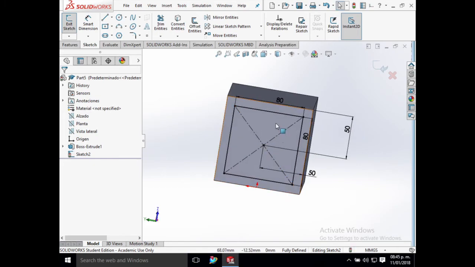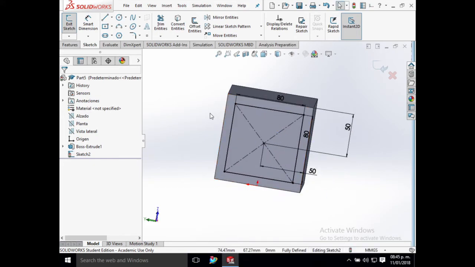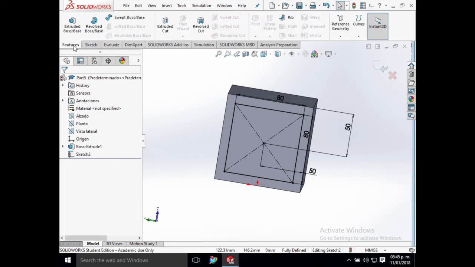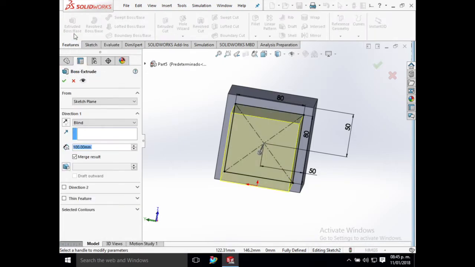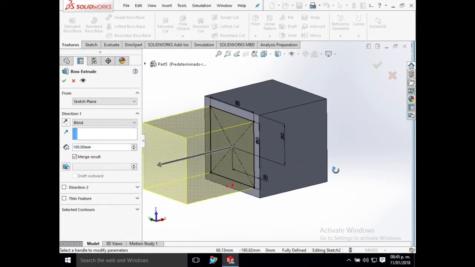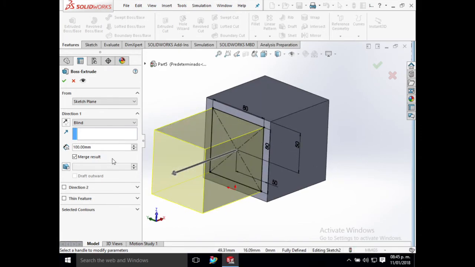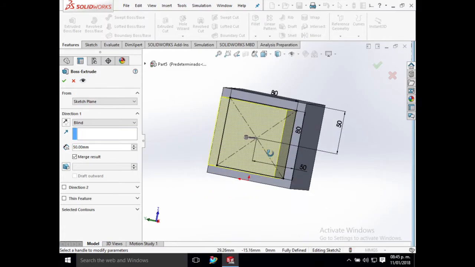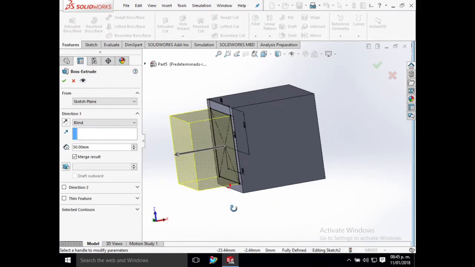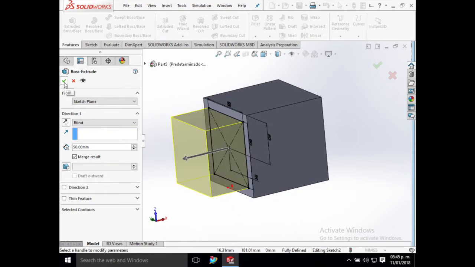Now you're still editing the sketch, as you can see here. Then you go to features and you click extrude, as we did before. It will give you an option of an extrude, the same as before, 100 millimeters, but right now we will change it so it's not that big. We'll change it to 50 millimeters. Click enter, and SolidWorks changes this. Then you click OK here.